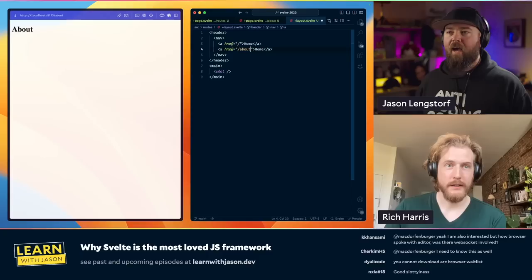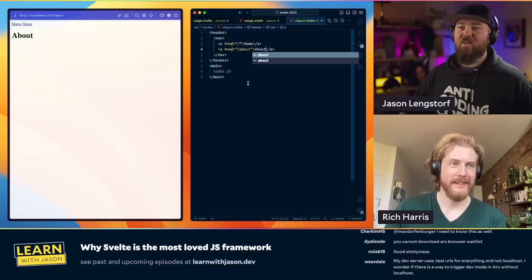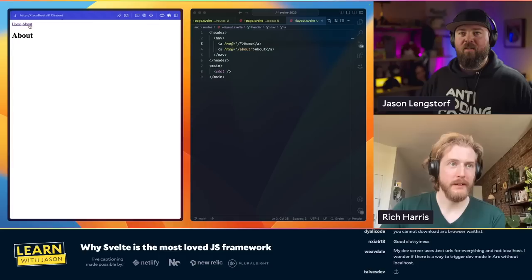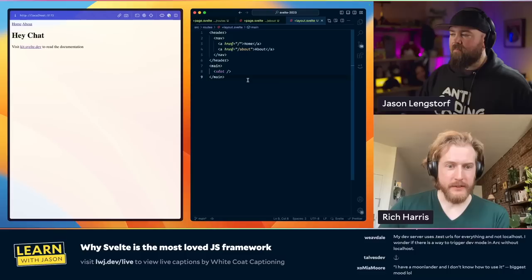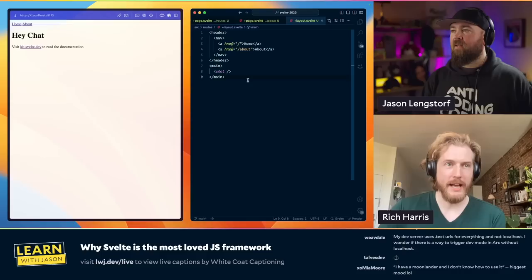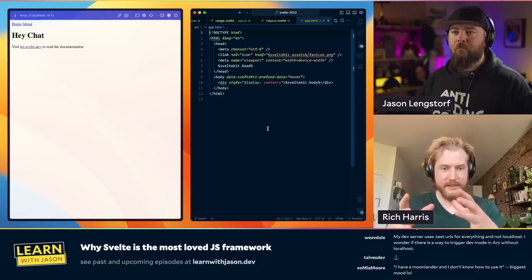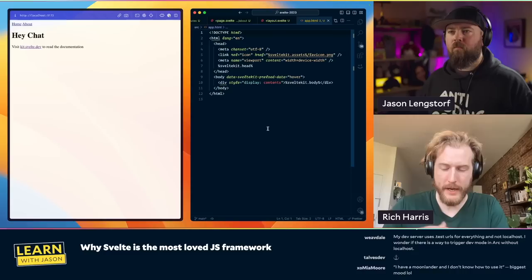Okay. So there's our basic layout. We've got a nav, we've got anchor components, and now we can move back and forth between our links. Okay, great. All right, another cool thing that is happening behind the scenes here, if you look in your source/app.html, then you'll see, so this is the raw HTML that gets sent to the browser for the initial request.